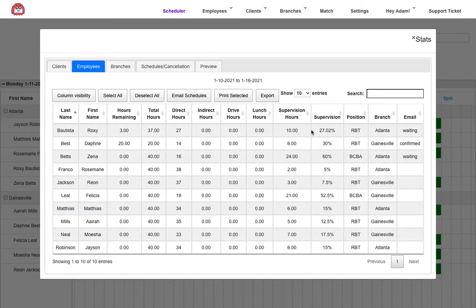Supervision refers to how many of their hours is supervised hours, whether they're an RBT being supervised or they are a BCBA doing the supervision. That's what this supervision refers to.